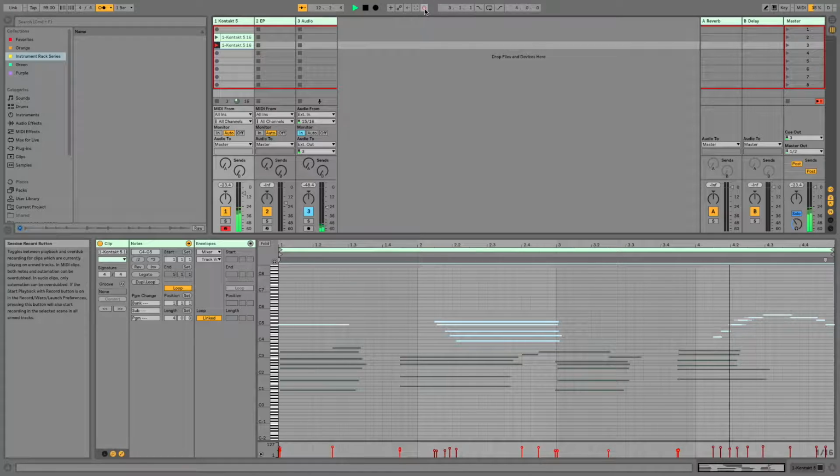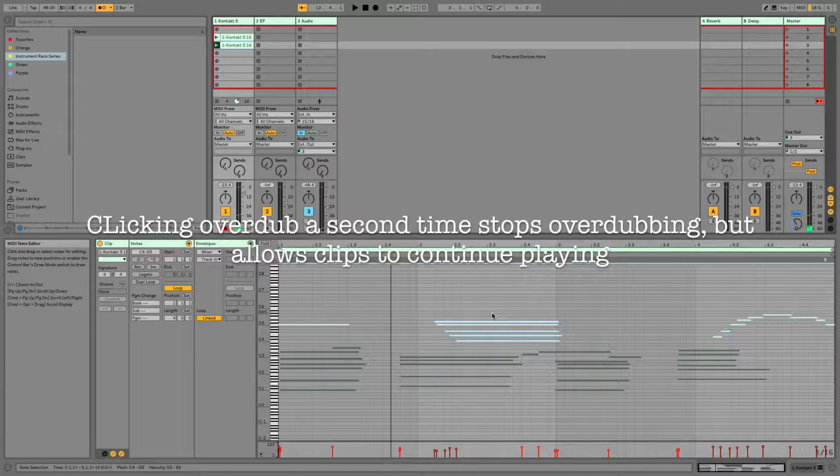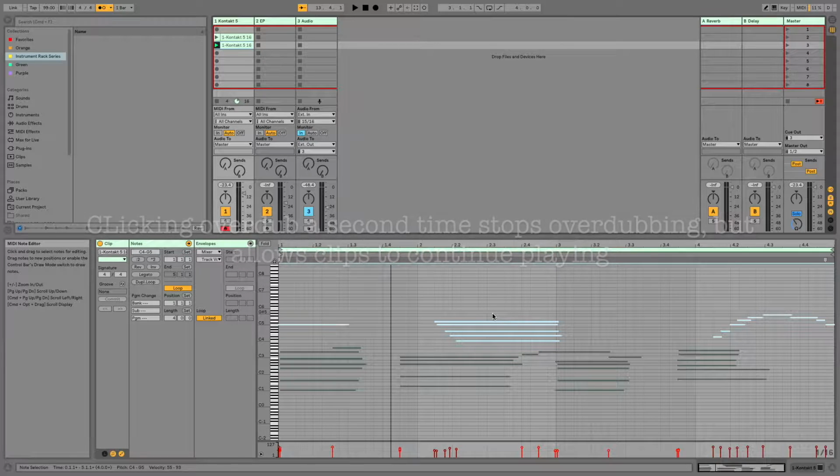And then to exit this mode, I can do it by clicking again the same button. And that's it, guys. It is as simple as using the separate record button up there at the top. And you guys are on your way to overdubbing in Session View.